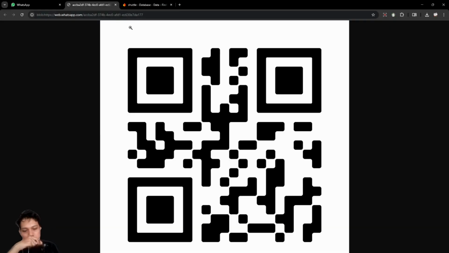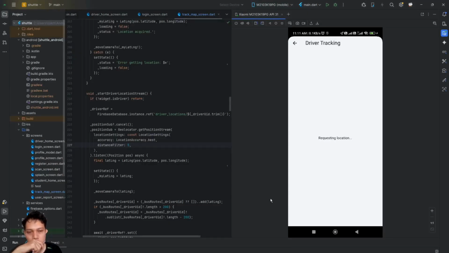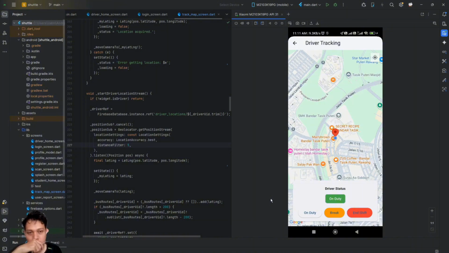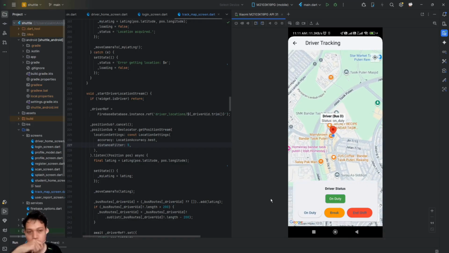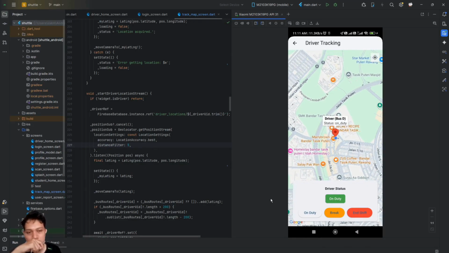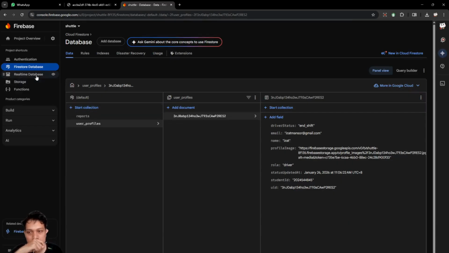So this is the QR. I will scan it. So requesting location now. This is the user interface when we are broadcasting our location. So when you click the marker, we can see that the driver is currently on bus, working on bus D. This marker is also available on the student side. So let's see it in the database.